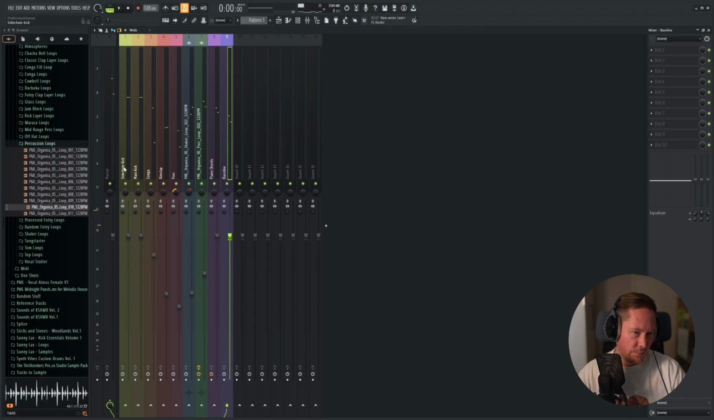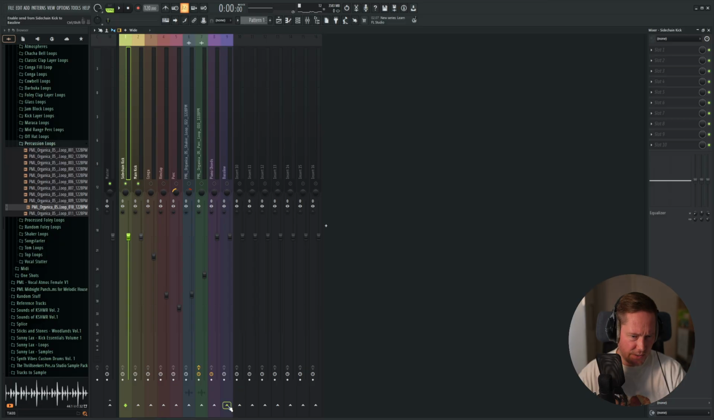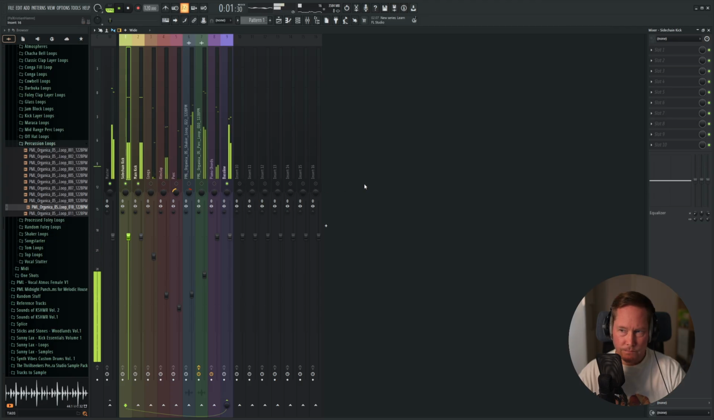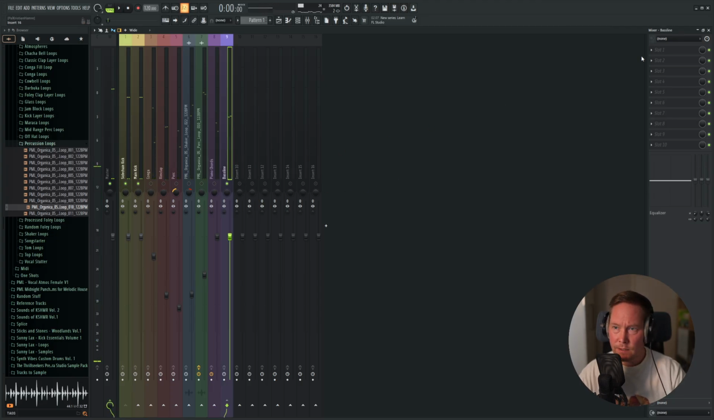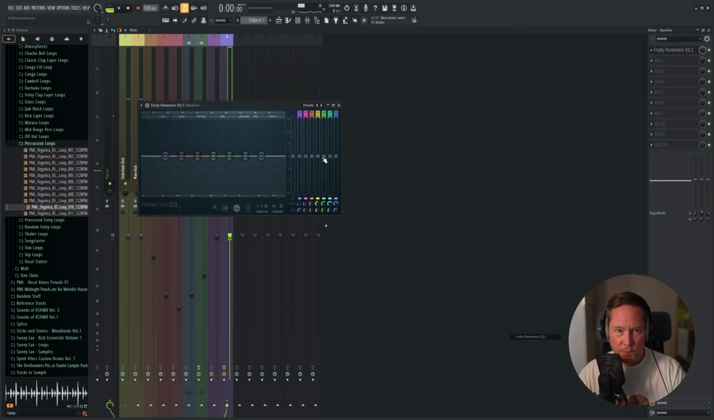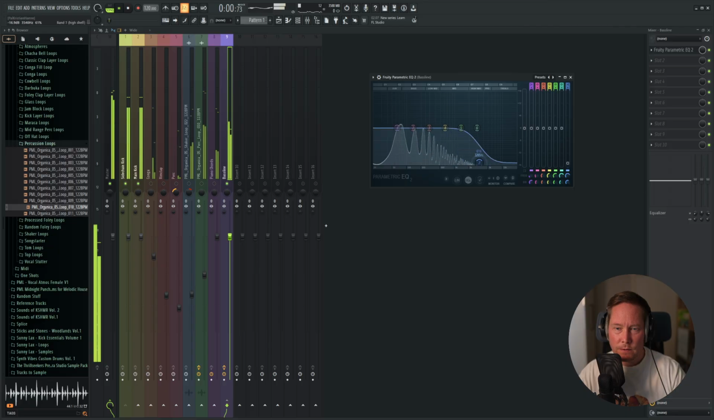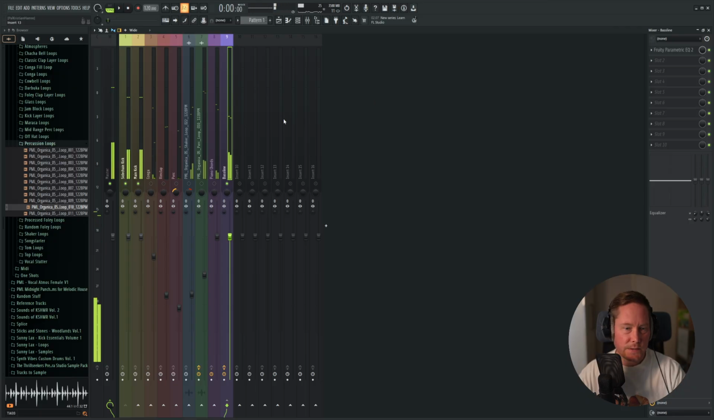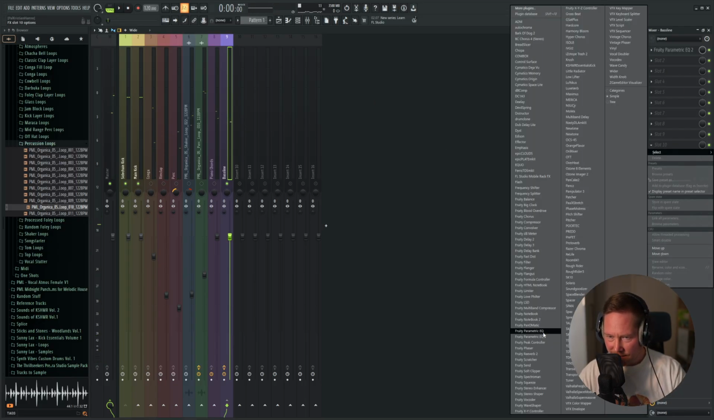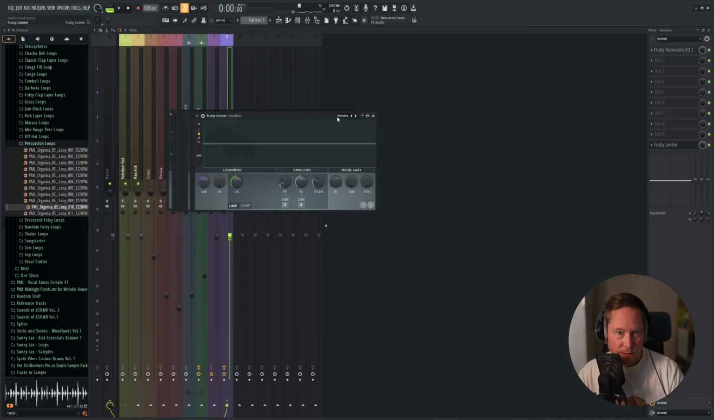So what we're going to do again, we're going to go to the sidechain right here. I'm going to sidechain this to the Bassline track. So right now, no sidechaining. Before we sidechain, I'm going to just make a simple filter here as well. Just get rid of the top frequencies. Then we're going to add the Fruity Limiter right there.